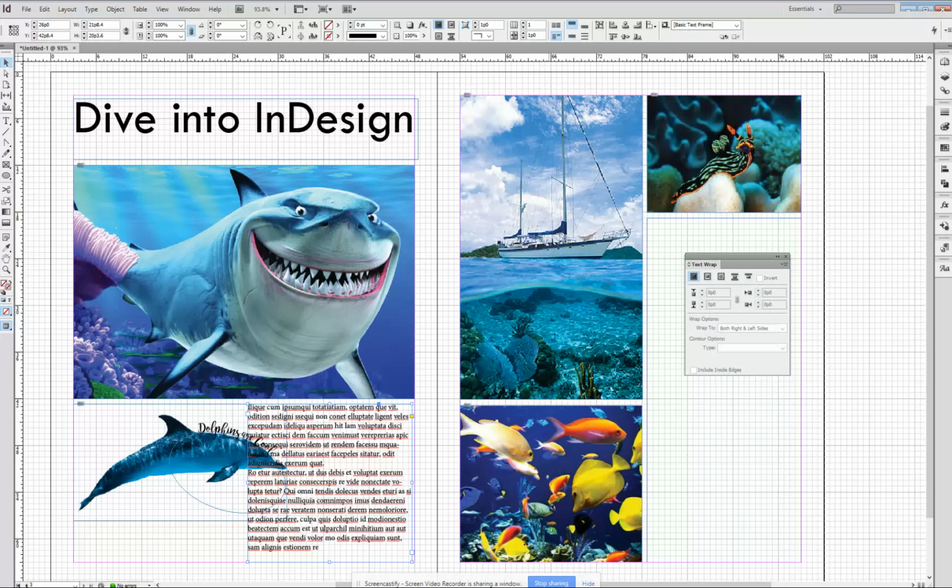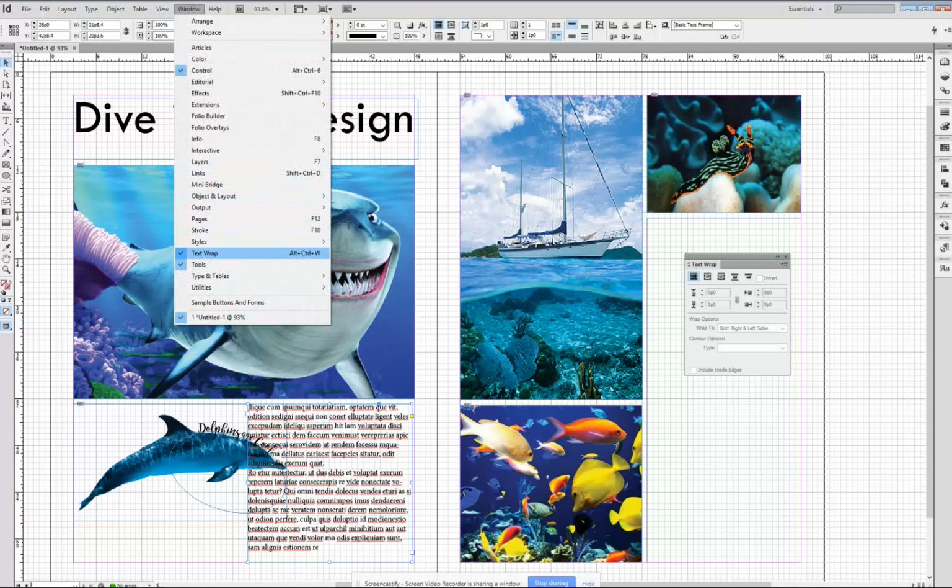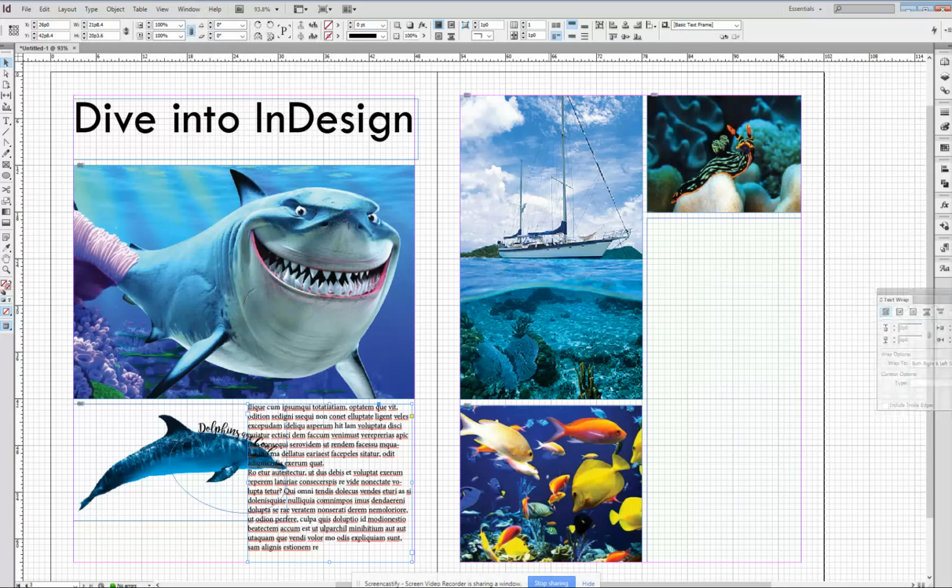So how I got this text wrap panel, I went to Window, Text Wrap, and this panel showed up. Now this is one of those panels that I highly suggest you dock to your panels dock over here, because it's one that you're going to use a lot, especially with publication design. You want your text to wrap around your images. You want there to be that break, or that space between all of the elements on your page.